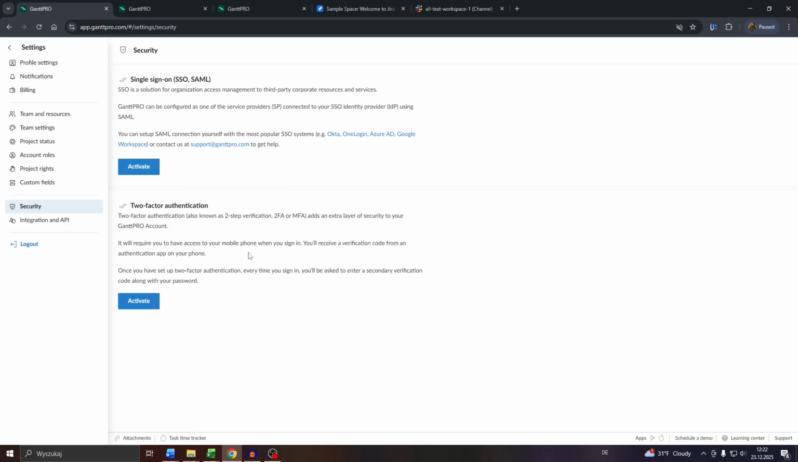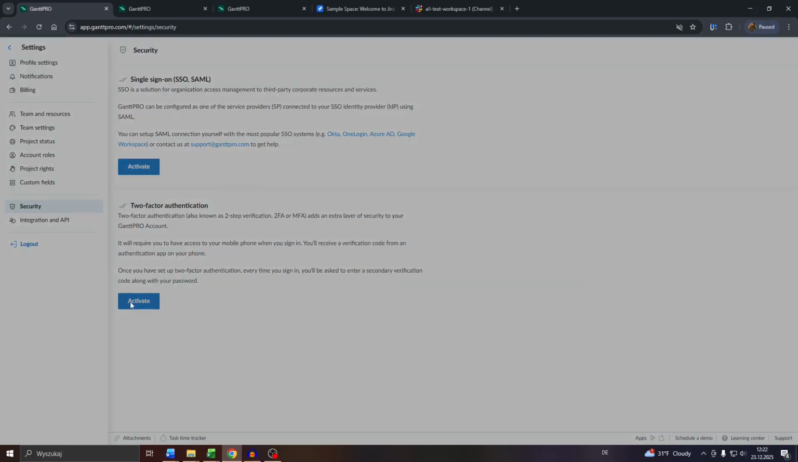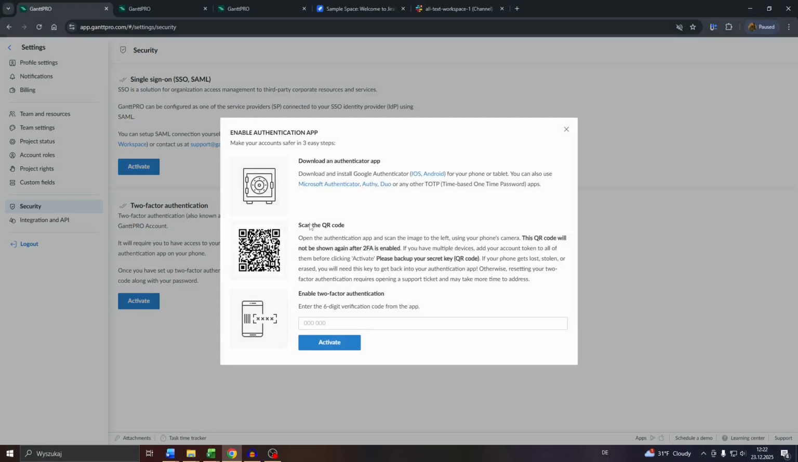So you may use that, for example, and add a phone number or a cover email, for example, to add it as an extra layer of safety to your account here on GanttPro. To activate it, simply click on that button below, and after that you will be redirected to this view here.